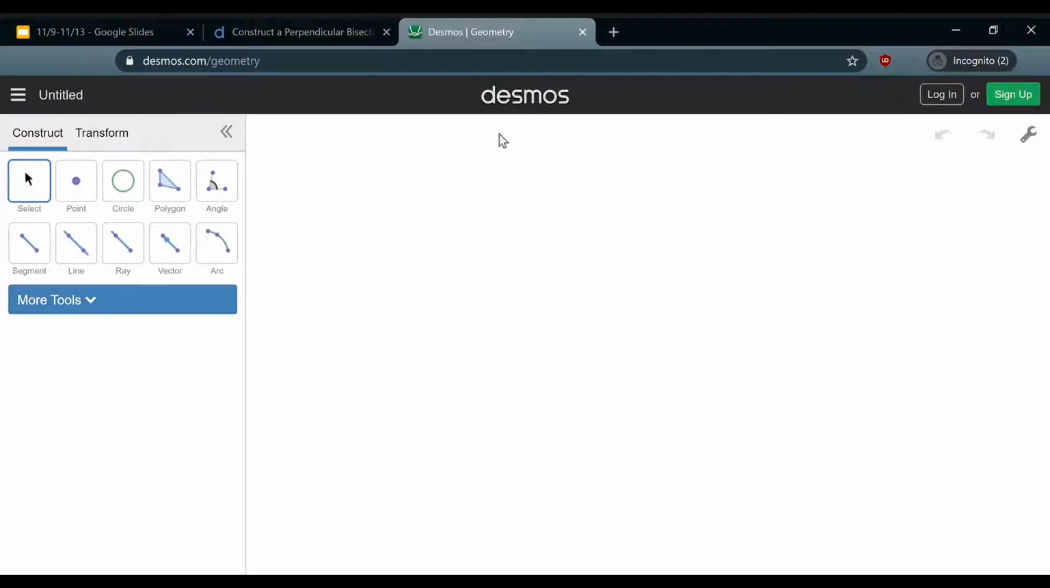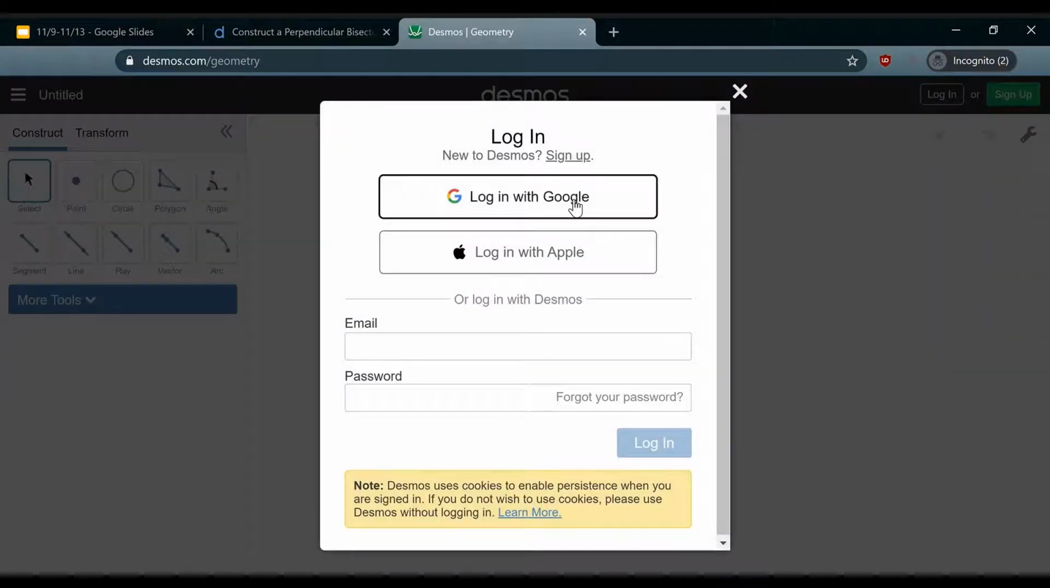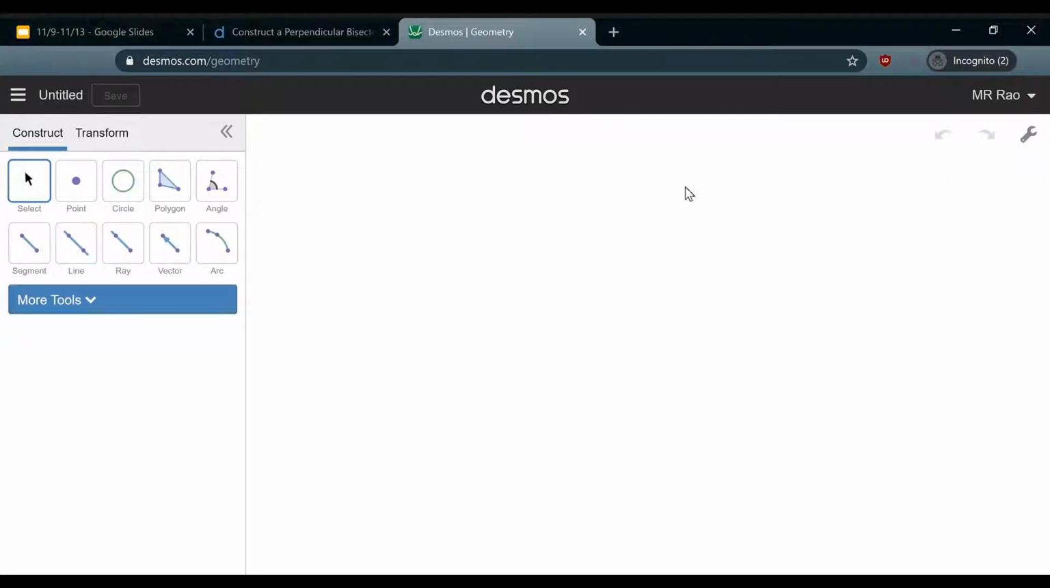Sometimes that does happen. So anyway, you're going to go to desmos.com/geometry. There's a couple of neat options here. First, you can always log in. If you click login, you can log in with Google and that'll just take your OHS account. So now I'm logged into my account and you can see my name appears on the top.